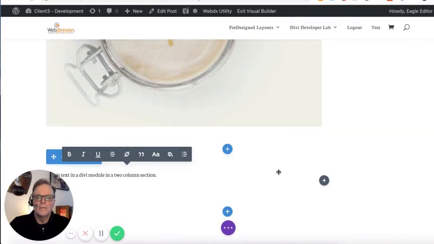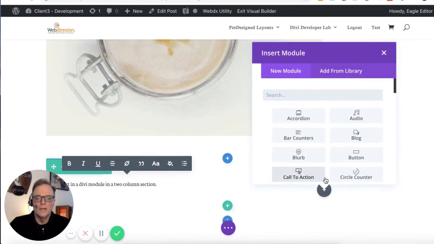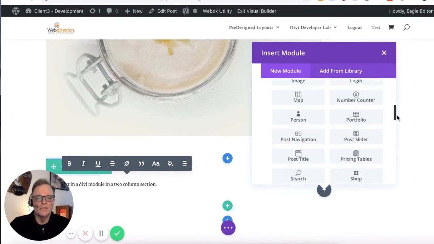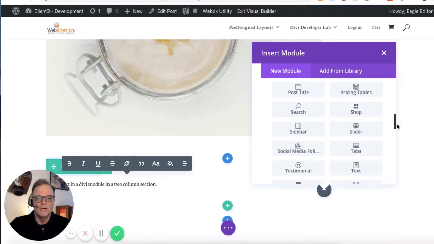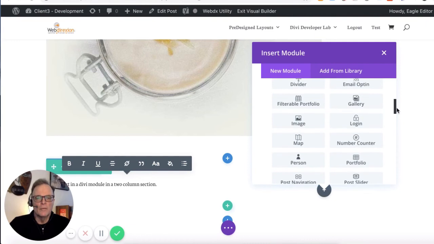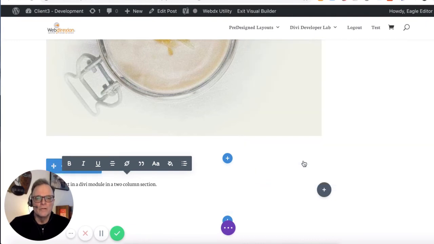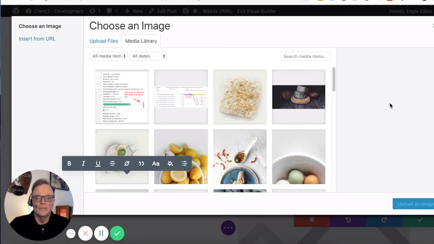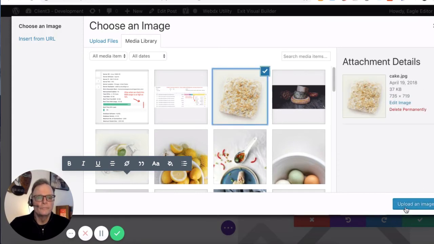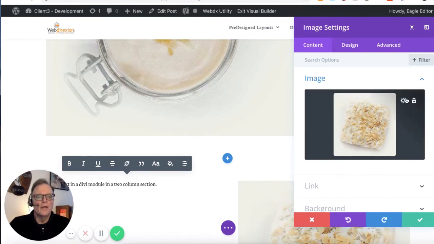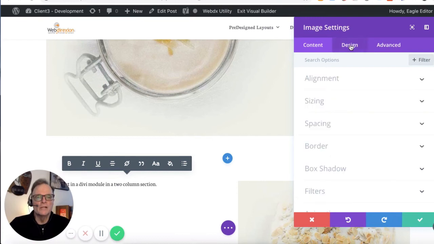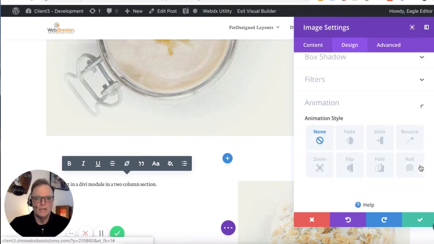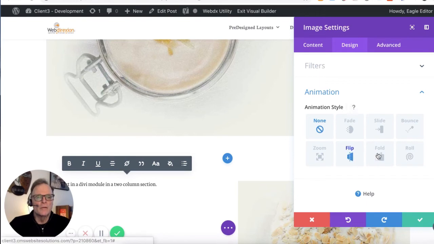Okay, and then we have another chance to do a module over here, which if I'm following the other layout, it would be text. Or I can choose any post slider, pricing tables, sidebar, a regular slider, etc. Tell you what, let's do one more image to the right here. And let's throw this one out and put in a different image here. And remember that we have the ability under the design tab, under the purple tab, middle tab at the top, to set animation. And this time I could fold it.